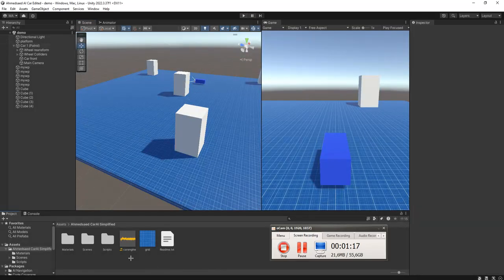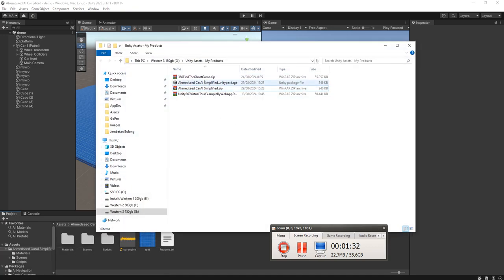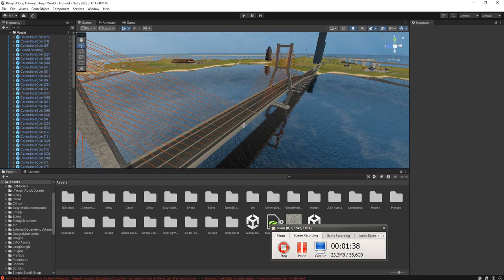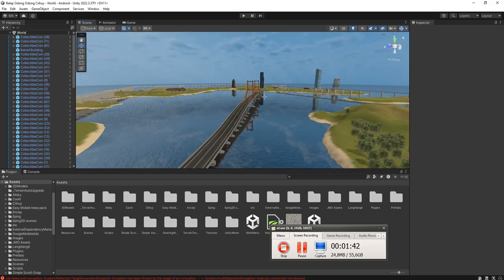I have exported the package and the link will be the same link as what I shared yesterday on my previous video. This is the package and I'm going to import it to my own game scene, which is this one.